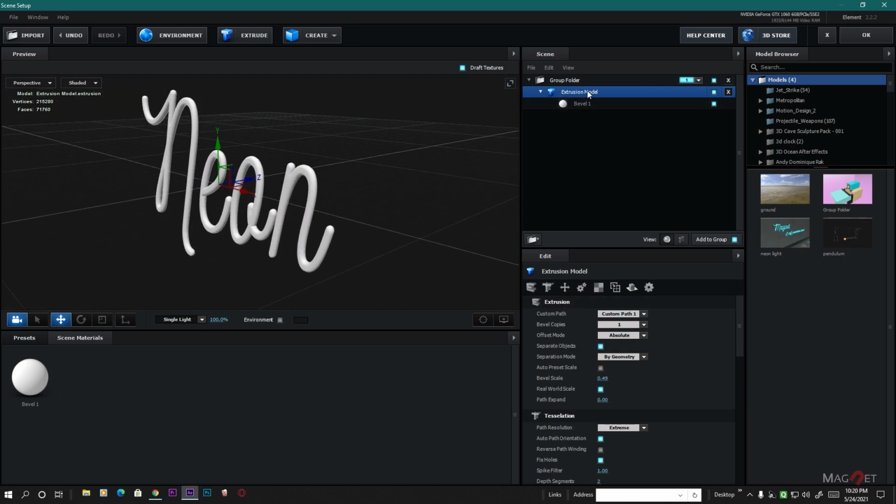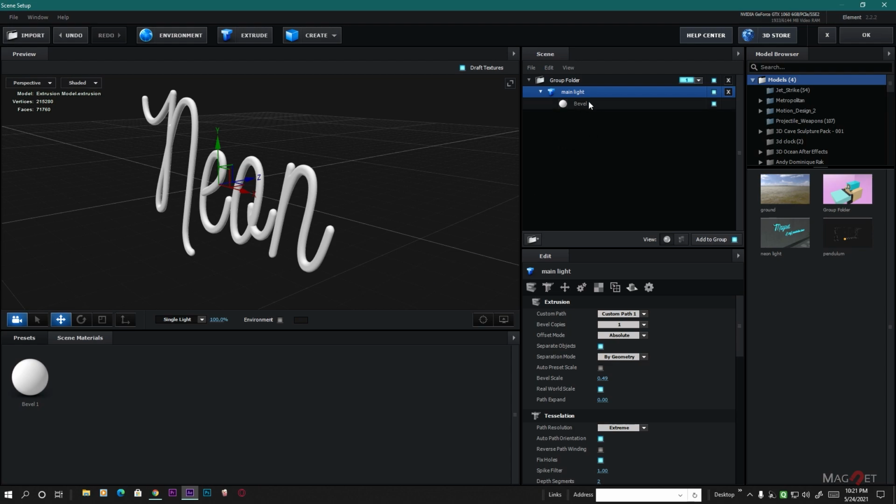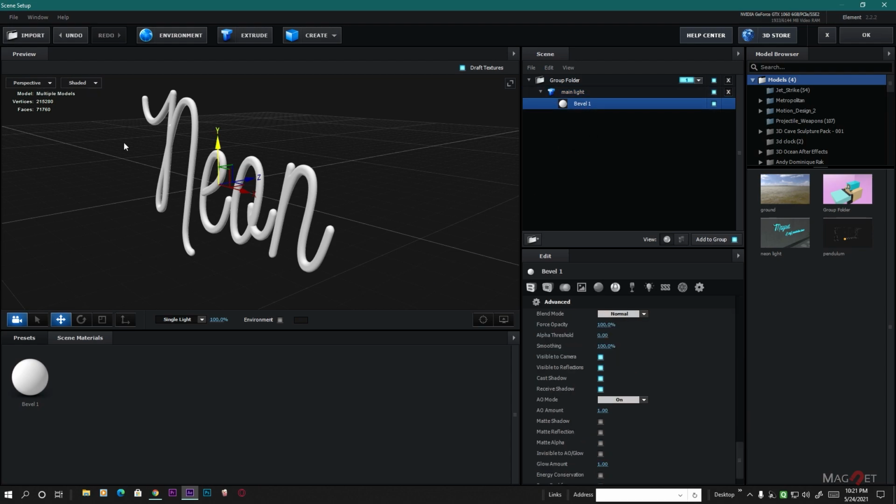Now we're going to change the name for our extrusion models. Select this and hit Enter, and name it main light, and now hit OK. So this is the main light, that is the neon light.